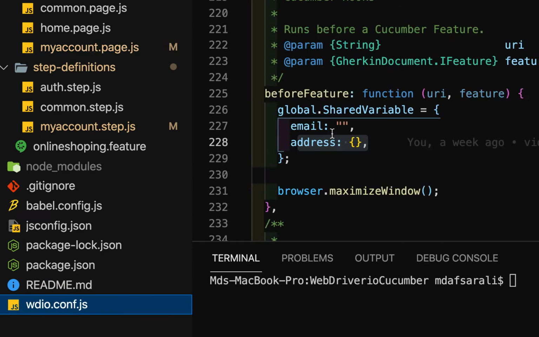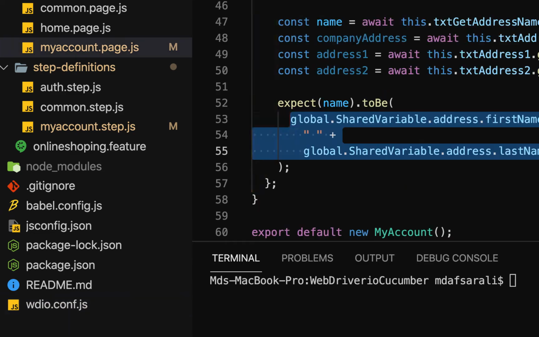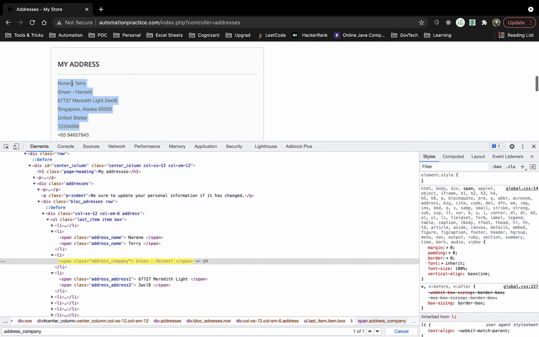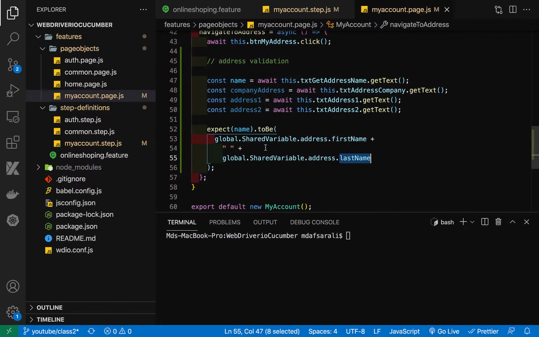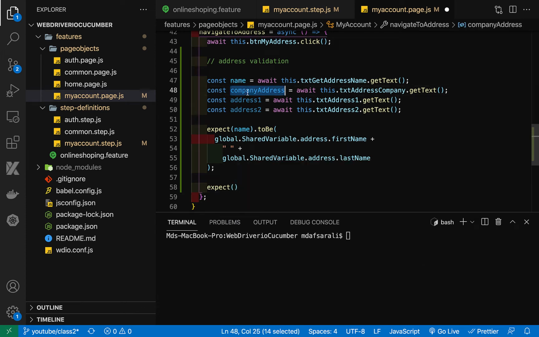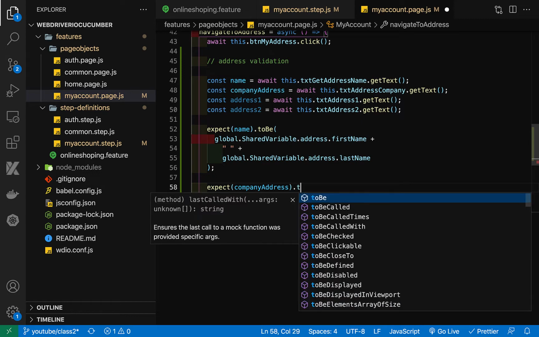If you see in here, global.sharedVariable, this address, within that we have first name and last name. Because this one has first name plus the last name with a space, we'll be using it like this to verify this name is equal to this. Similarly we can do this for the company name as well. So expect company name to be.